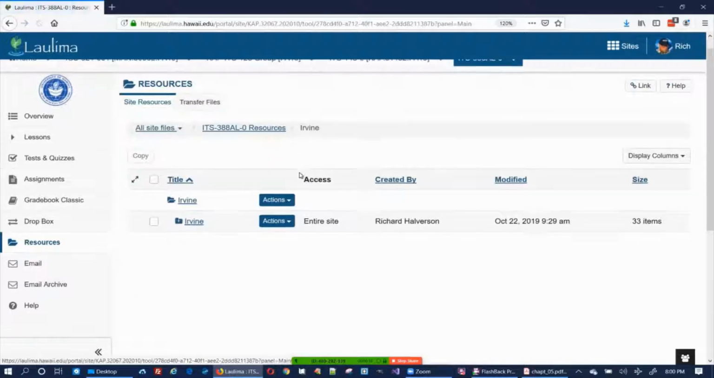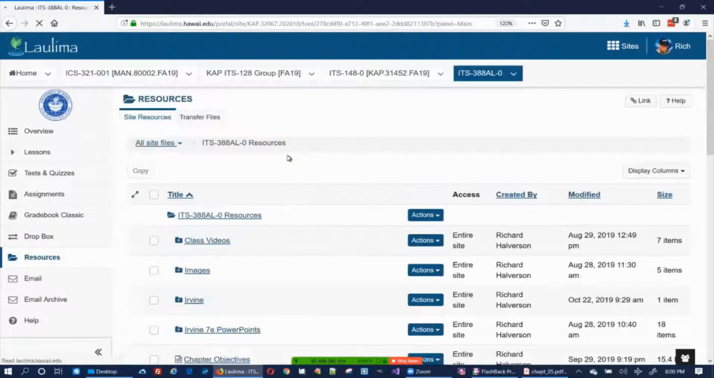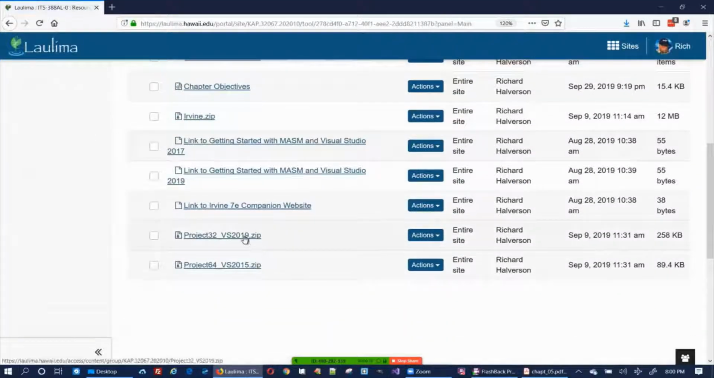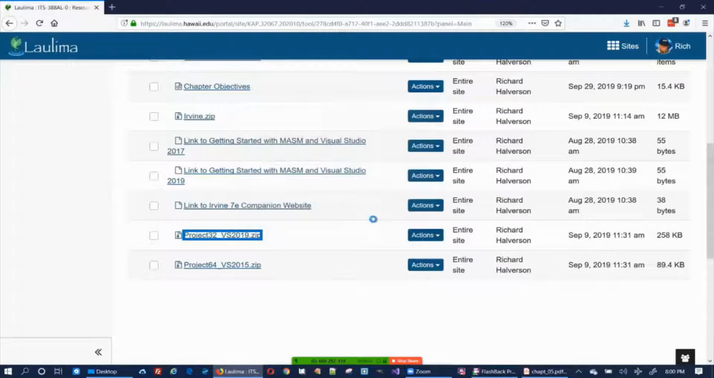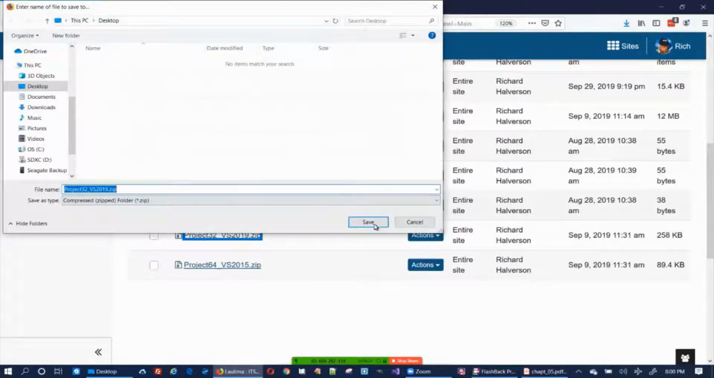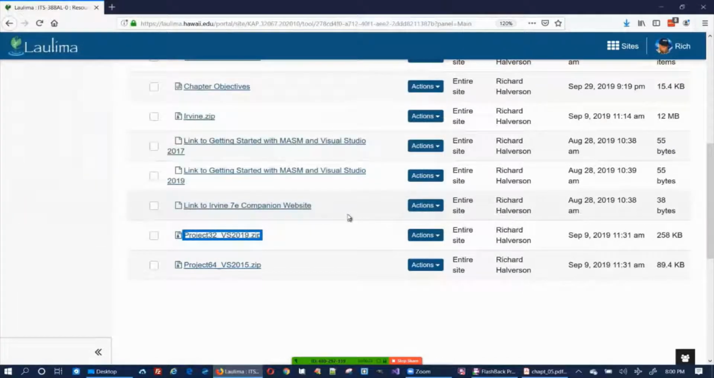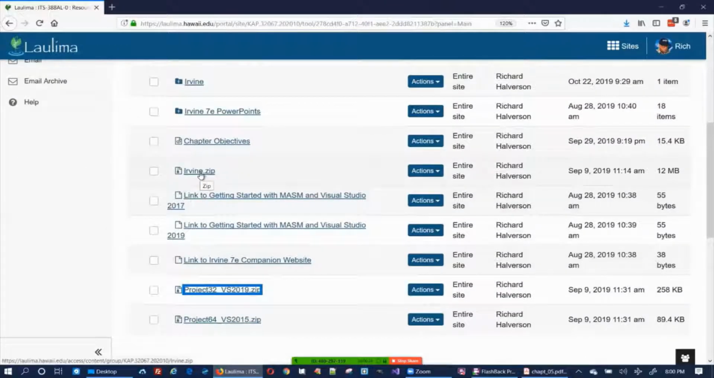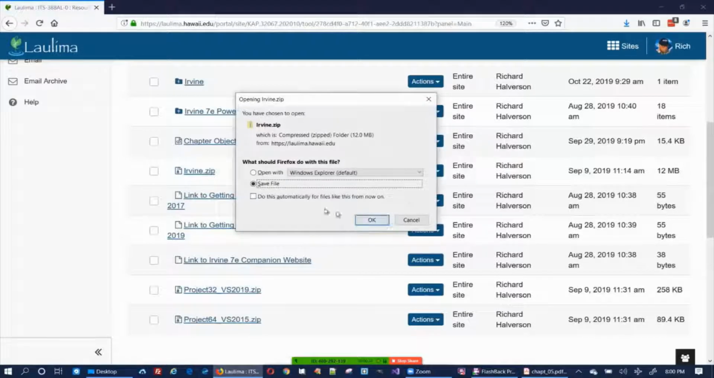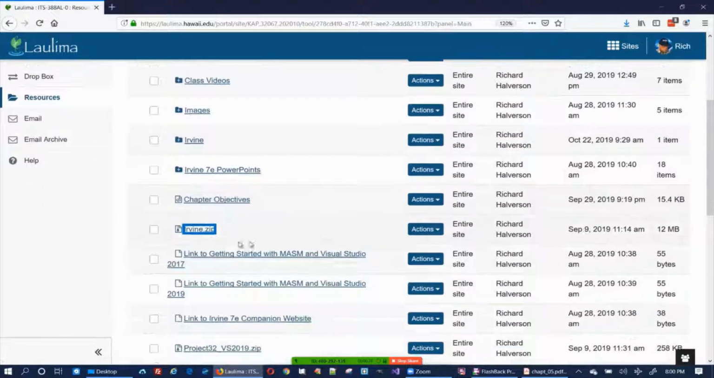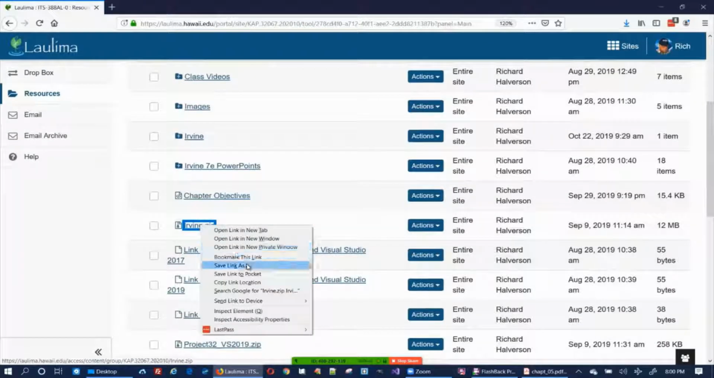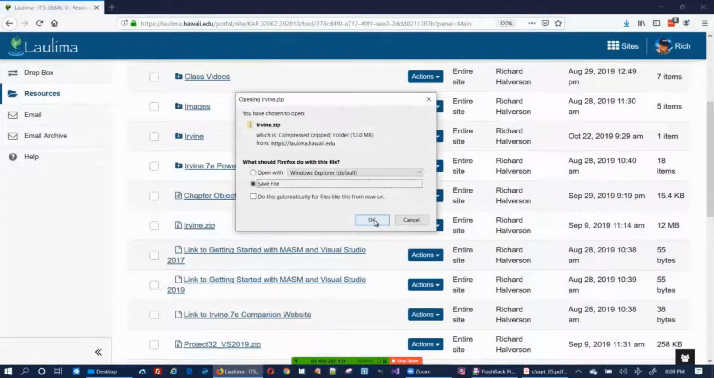To get started with our code, let's download the Project 32 Visual Studio zip. Let's put that on the desktop. And all of the library functions are in this irvine.zip, which is actually the same as what's in here, but we need a zip version of it. So I'm going to put that on the desktop.